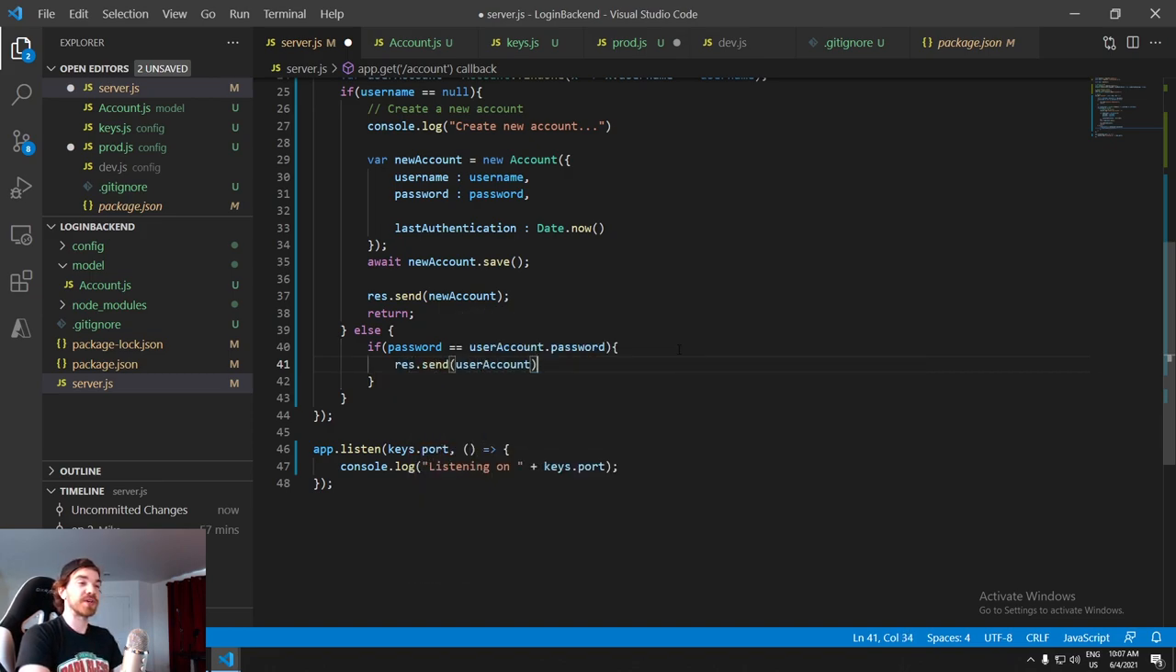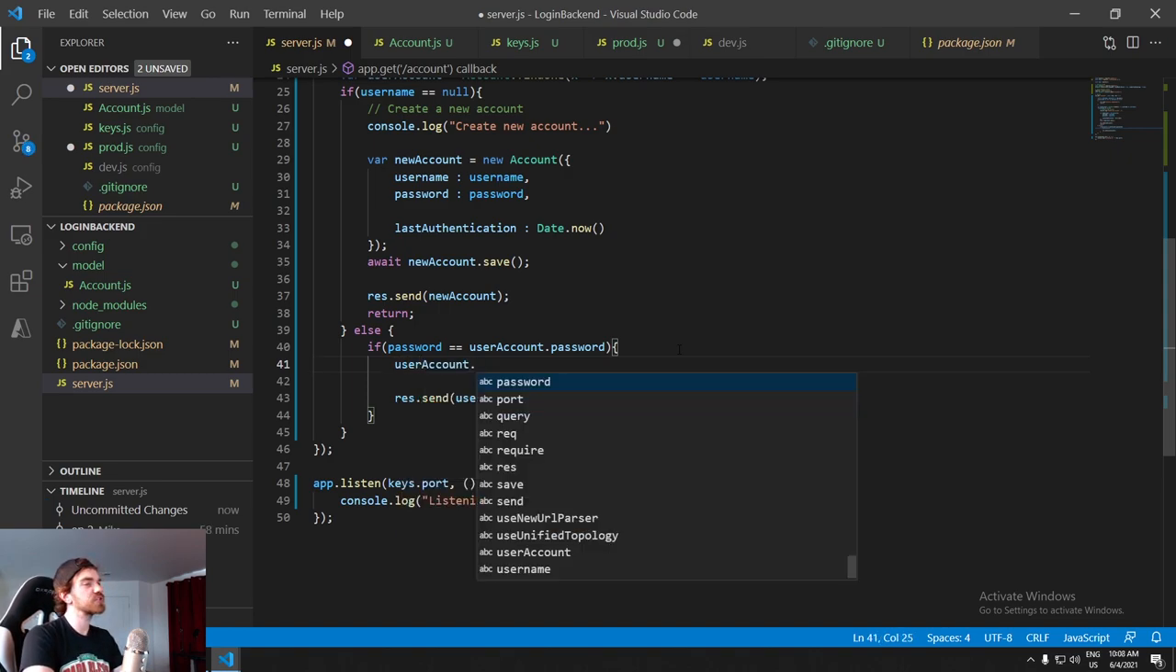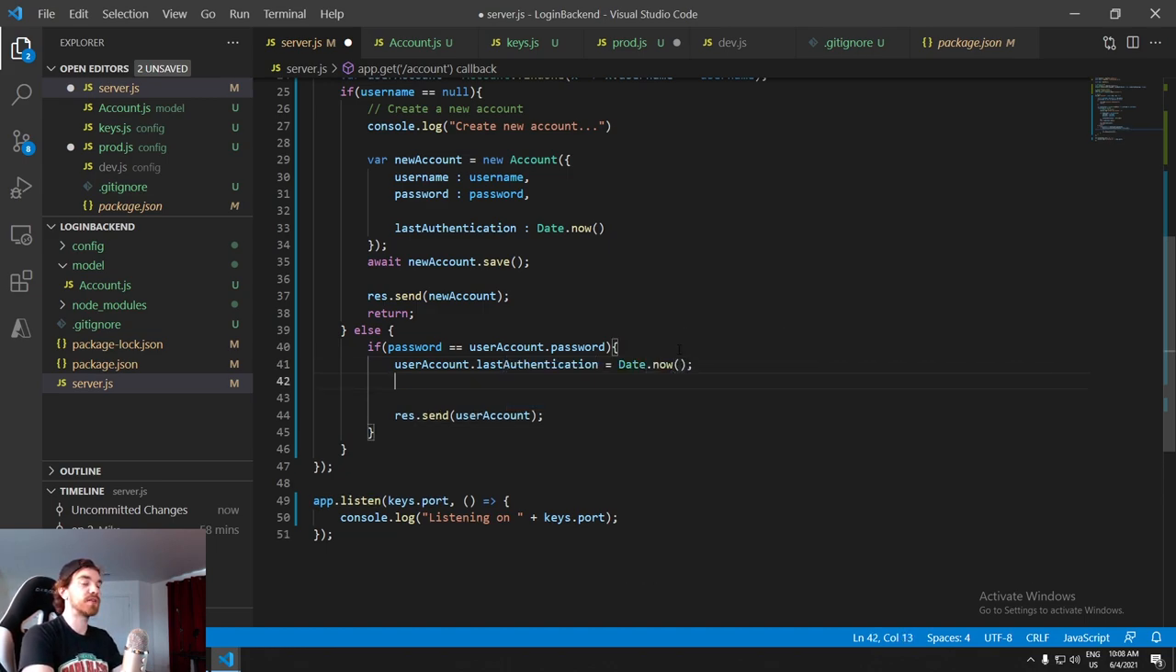If the password is correct, then we're going to return the user account. But before we do that, because we're authenticating, let's change this user account's last authentication to Date.now and then go ahead and save it.